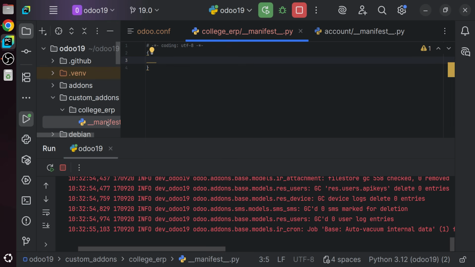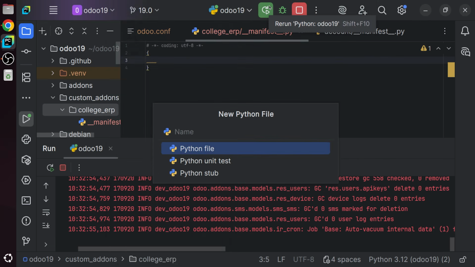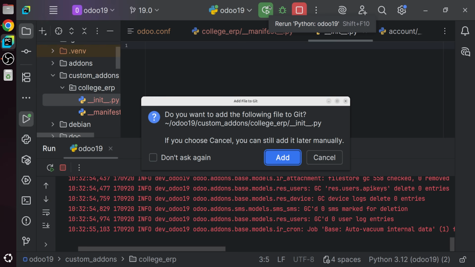Okay. And before doing that, we also just need to ensure that while developing a module, initially we'll be setting two files. That is, one is the manifest file and the other one is the init file. So let's say I have to create an init file also. So let me move on to new, and here let me choose the Python file and use double underscore and set init, again use double underscore and click on enter to create an init file.